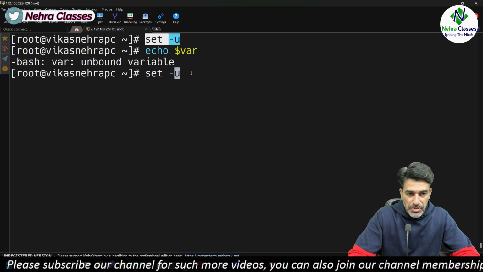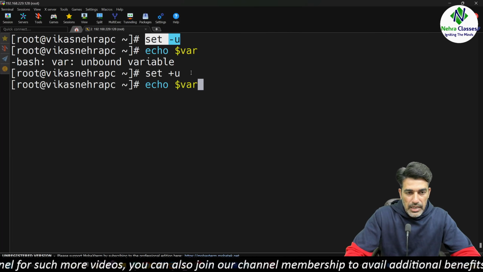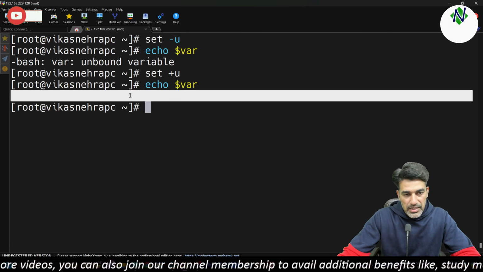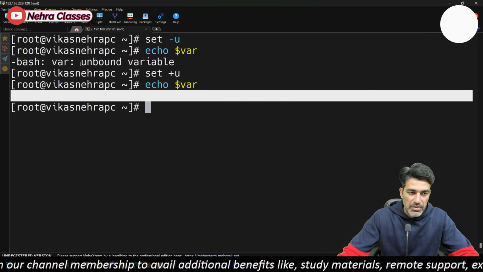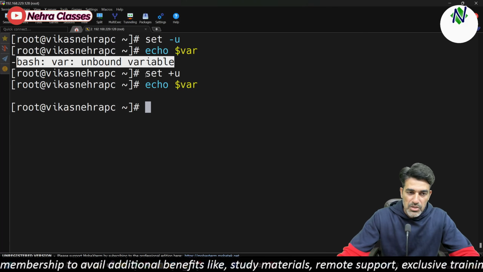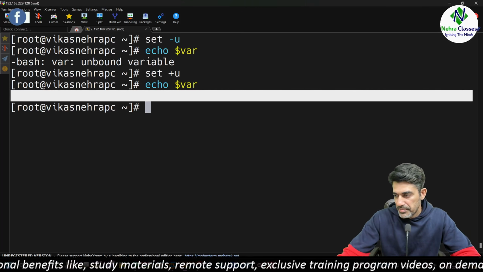In case we want to disable it, we can use set +u, and this time it will not print anything. For the unbound variables, if this option is enabled, it will throw the error like this. If this option is disabled, there will be an empty line.